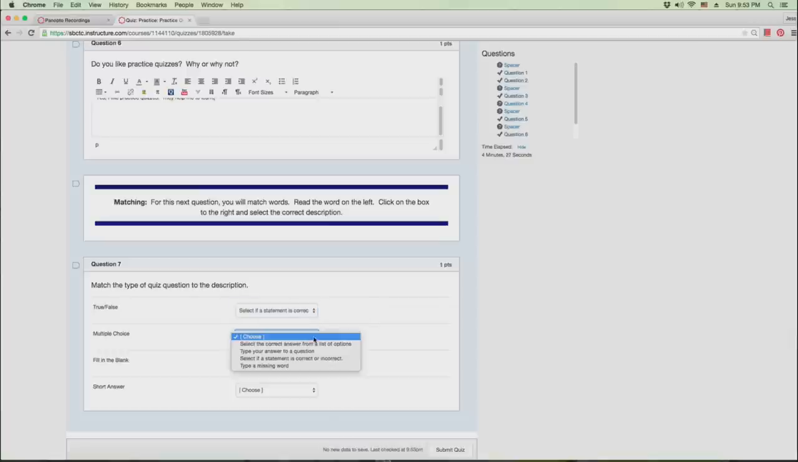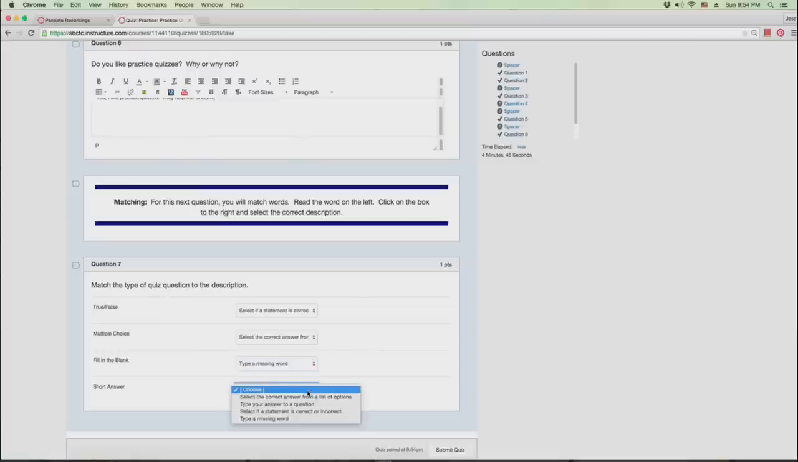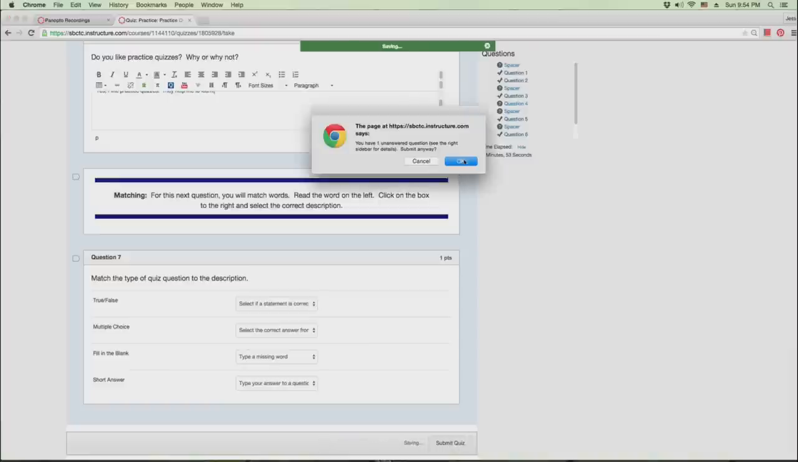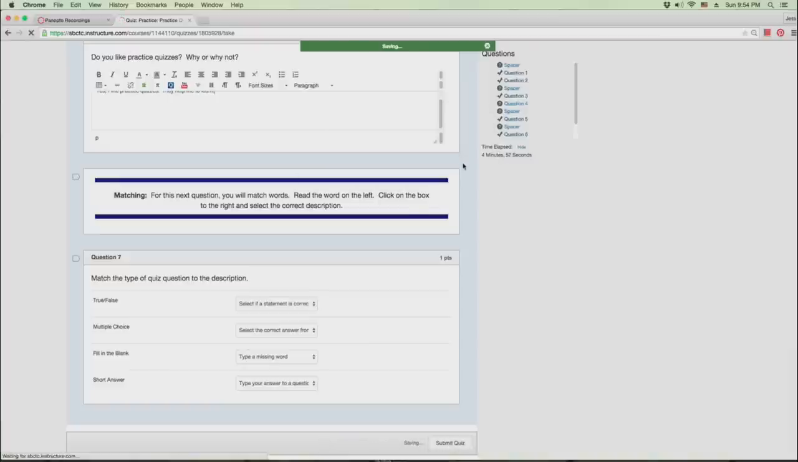And you do the same thing for the other types of quiz questions. So multiple choice, we select the correct answer from a list of options. For fill in the blank, we type a missing word. And for short answer, you type your answer to a question. Once you're done with the quiz, hit Submit Quiz.